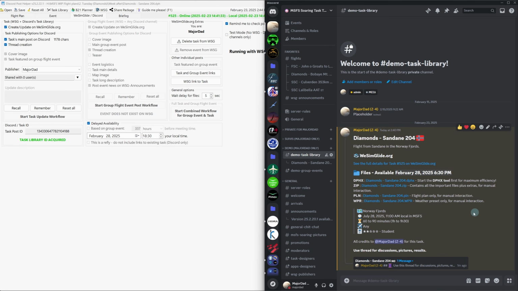Let's say you made a little mistake and you want to fix this without deleting the whole thing. You have published the task on WisdomGlide. You have the task library ID acquired. You don't want to restart everything. You don't want to delete stuff at this point. You would probably break stuff if you delete some stuff on Discord at this moment. But there's something that you need to change.